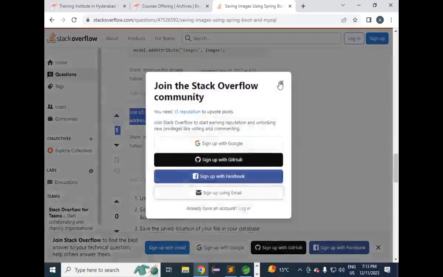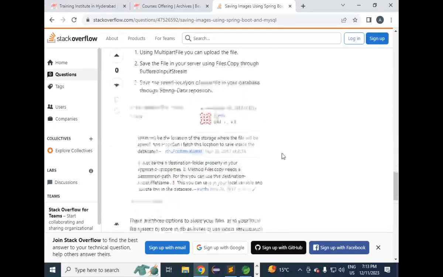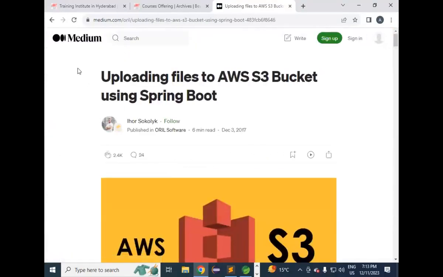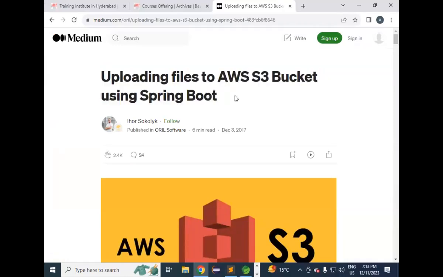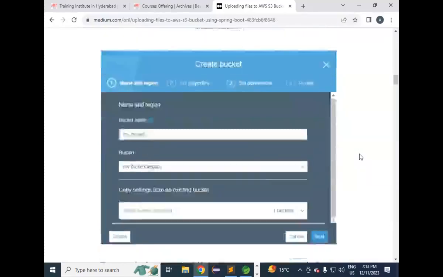Another solution they have given: use an S3 bucket for storing the image and MySQL for storing the address of the image. That's it. Code for S3 bucket. What is this? Uploading files to AWS S3 bucket using Spring Boot. They have given the code directly.